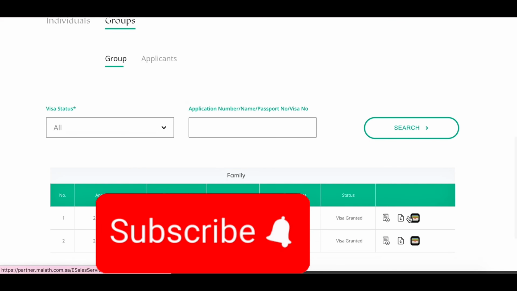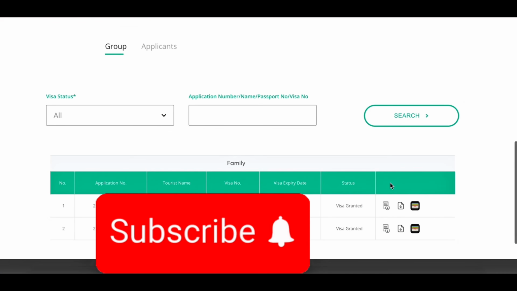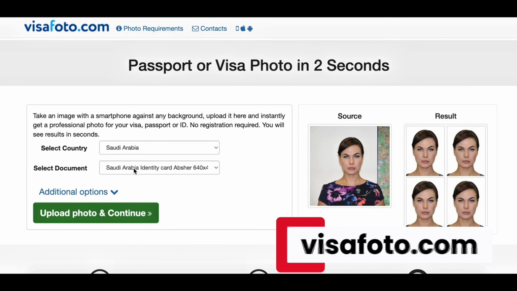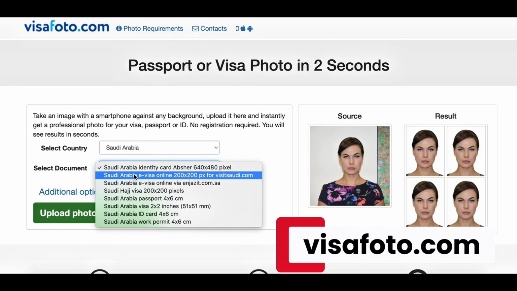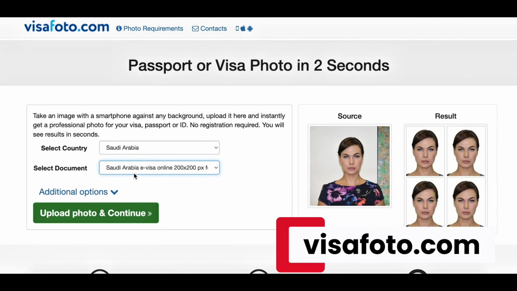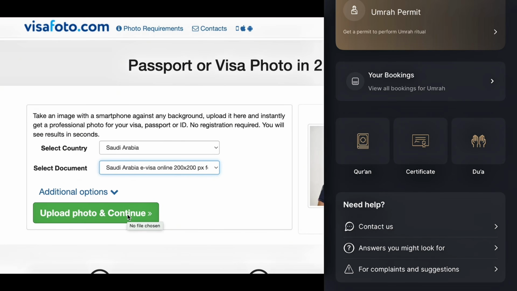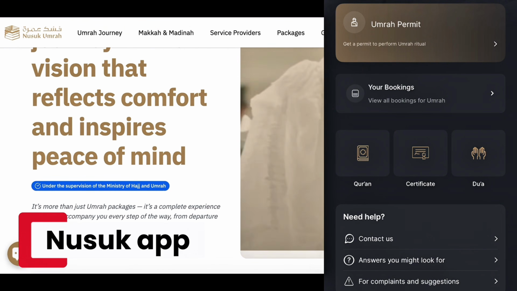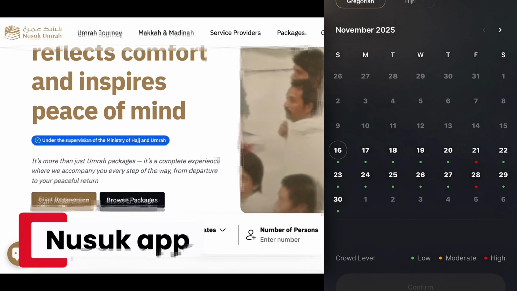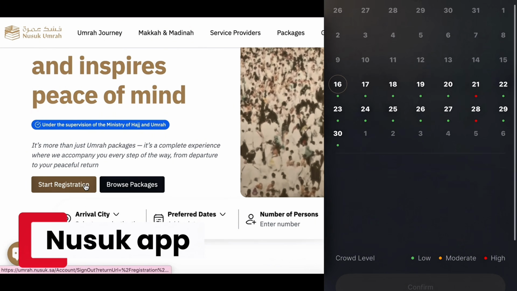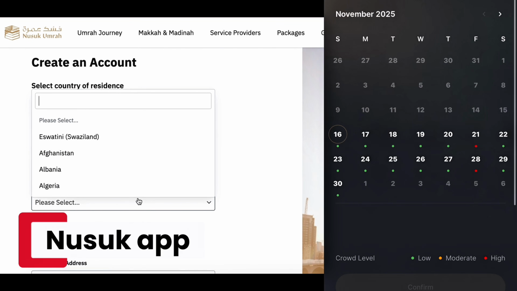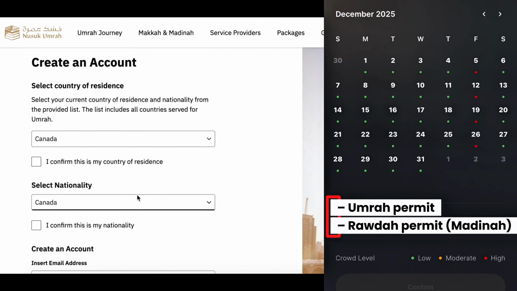It took us about 2 business days to get our visa. For the photo, we took it with our iPhone and went on this website and used it to format it for $10. It was really easy to use and it got approved. Once you get your visa, I would highly recommend you download the Nusuk app and register for it. You do need your visa number to register, and this is where you can book your Umrah permit.